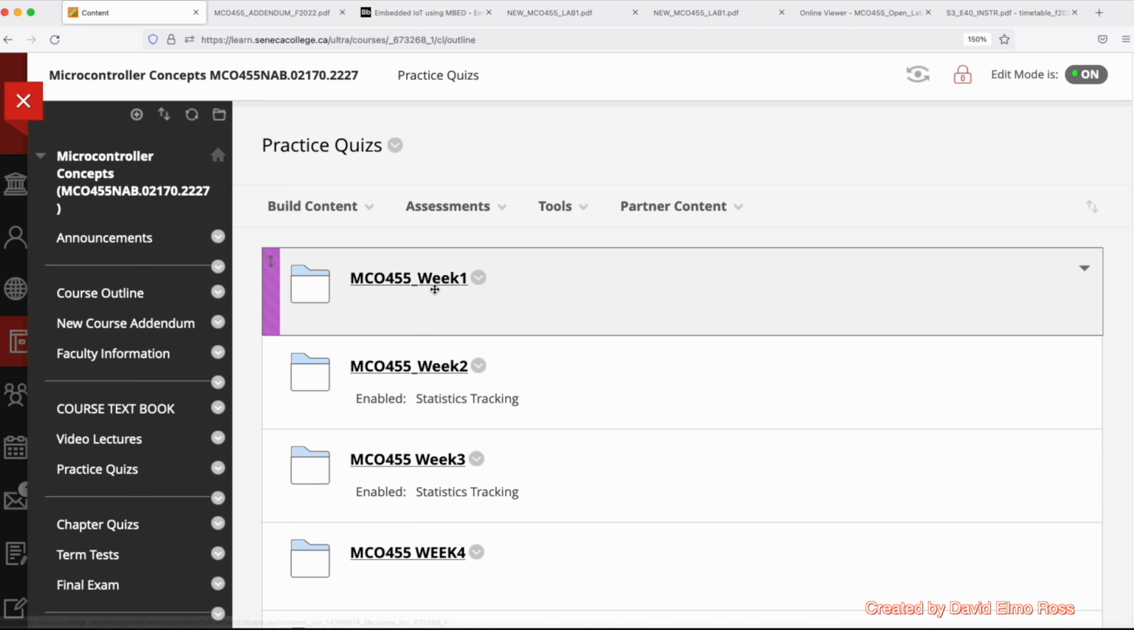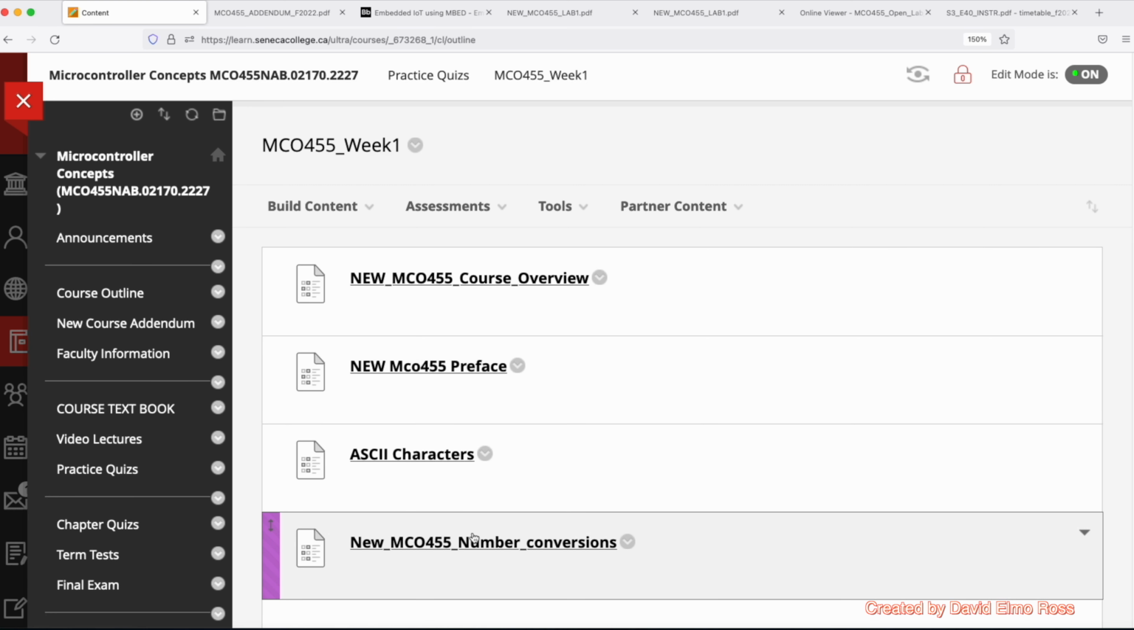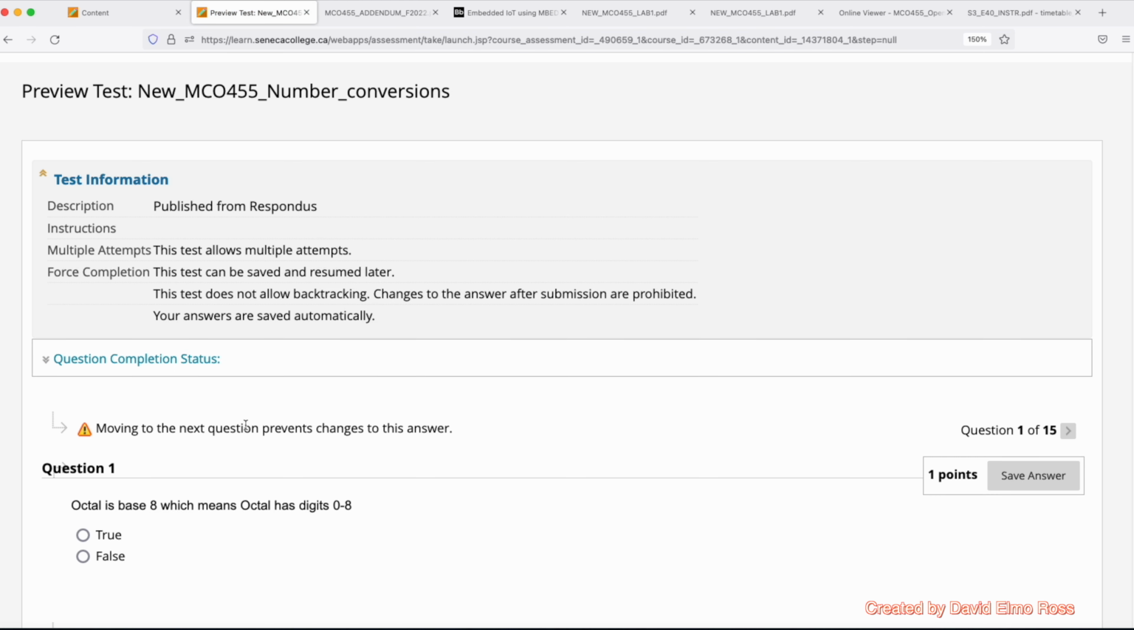So you can actually do these, and this is pretty cool. You can do these as many times as you want to get perfect at something. So for instance, if you had trouble doing number conversions, we can go here. We can begin the quiz. You can do it as many times as you want.